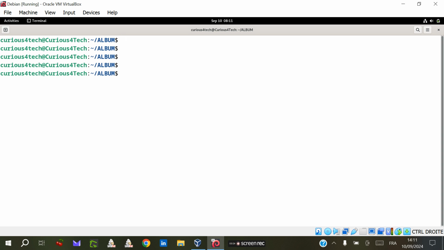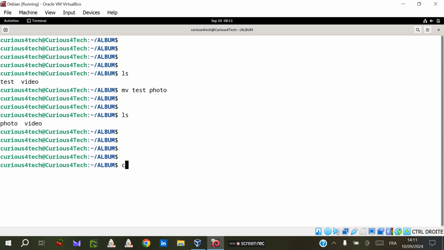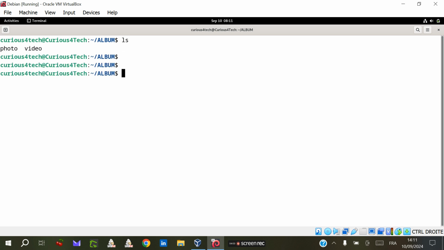Now we want to rename one of those files. To rename, for example, the test file to photo, we're going to use the mv command with the following syntax: mv for move, then test, the file we want to rename, and the new name of our file, photo. If we hit enter and ls, you can see that our test file became photo. That is how you can rename a file. That is the first function of the move command.